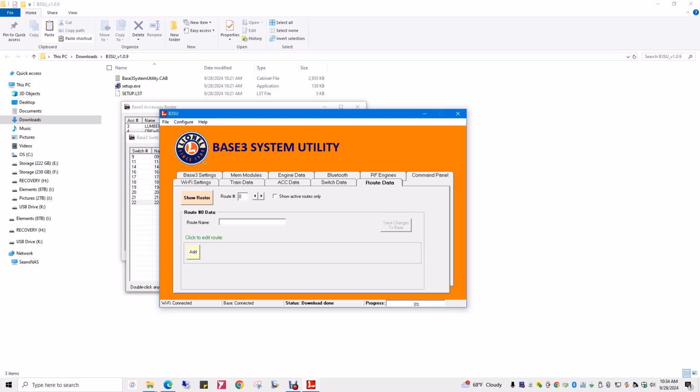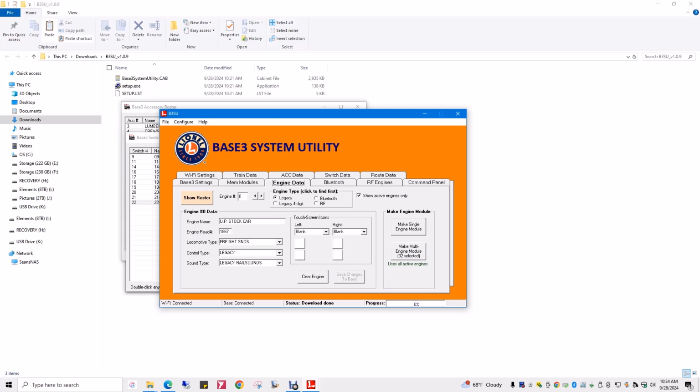Okay, and then let's just finish it out with engine data here. Engine data is the same as it was before. You can show your roster, pick your engine, change your IDs, your names, all the different stuff. Change what type it is, what type of control system, Legacy, TMCC, whatever. You also have the touch screens for whatever you're changing on that particular engine, so that you can set what you want the buttons to be on the screen in relation to the action here. And then everything else is the same as far as you can clear an engine.